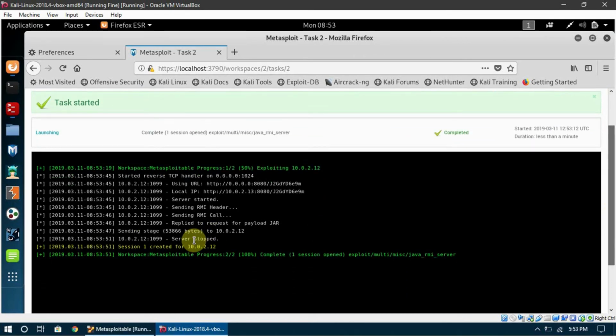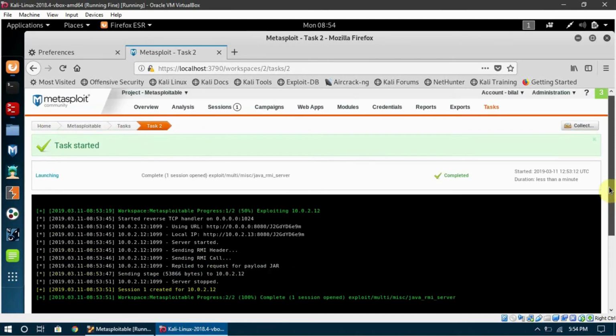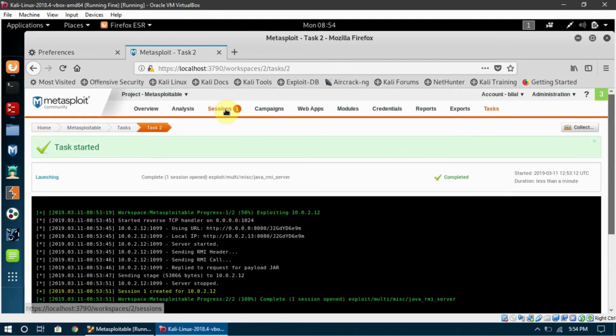And here you can see that a session is opened for us. It says completed, workspace Metasploitable, progress completed 100%, and one session is opened for us now. A few seconds ago I told you there was no session opened, but now we can see that there is a session available. We can click on sessions and see what we got there.